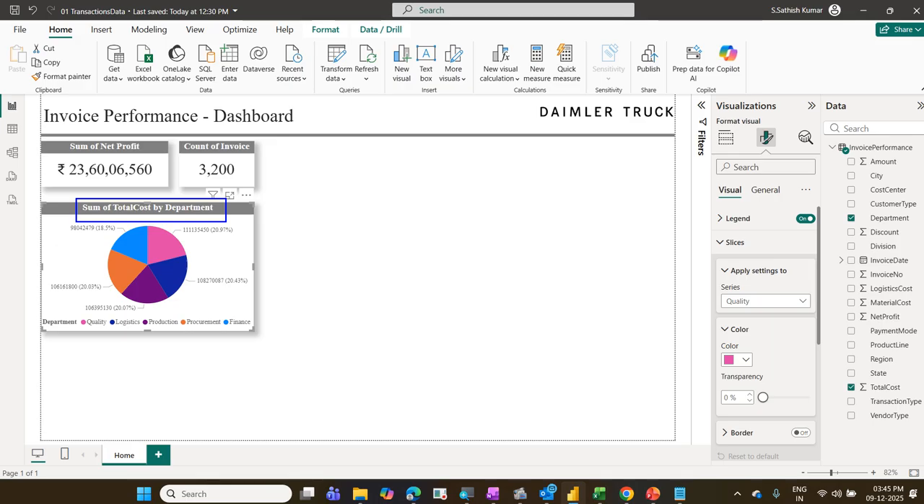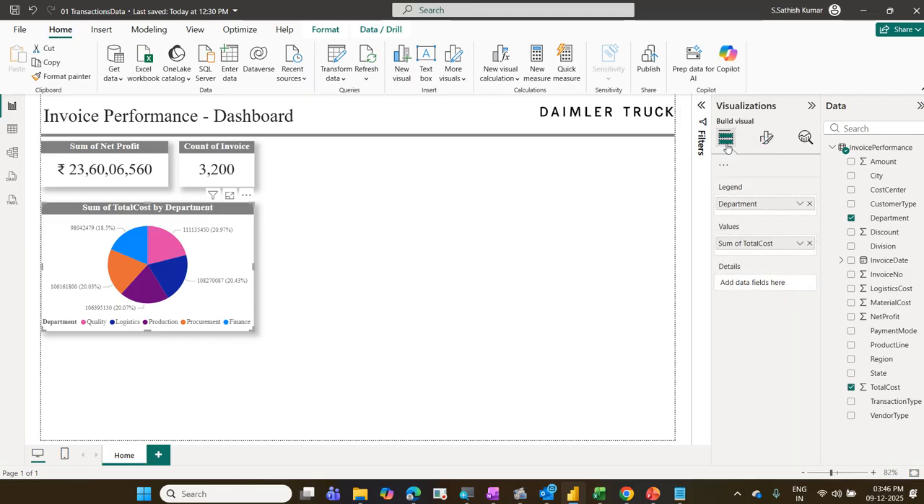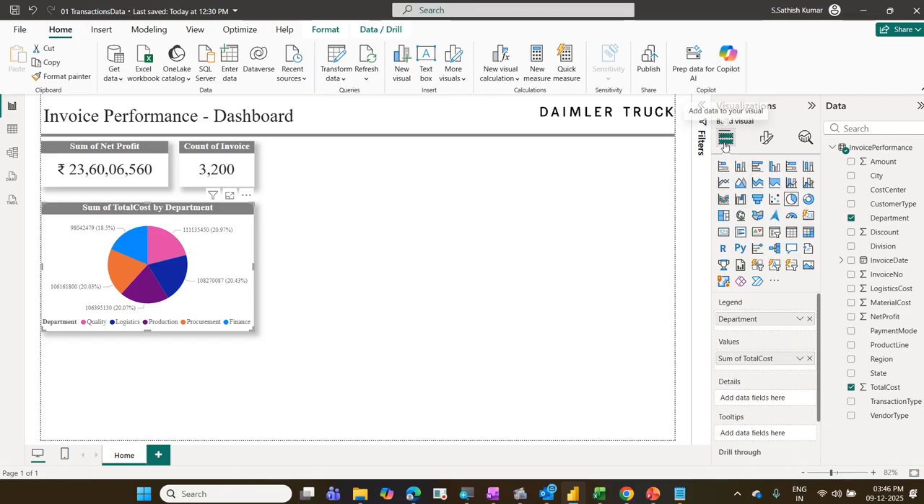Select this pie chart. Go to the first button below the visualization, Build visual. Click on that Build visual, to add data to your visual. Scroll down further. You can see we have already used this legend and this value. Details, we'll see later, maybe tomorrow. Below this, you can see tooltips.